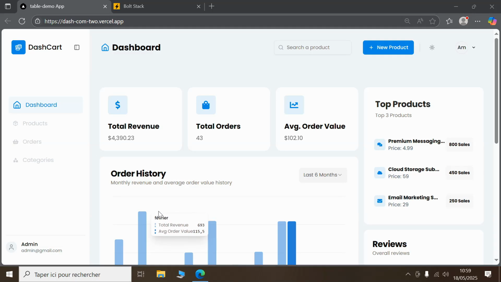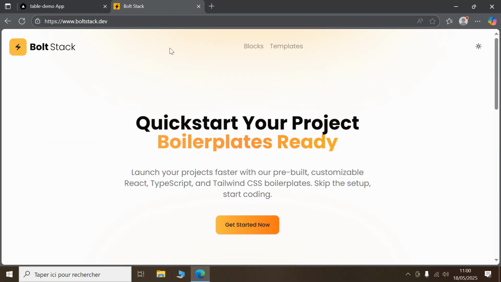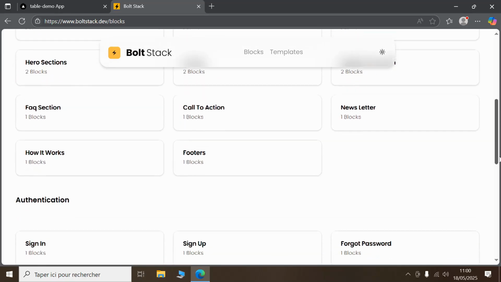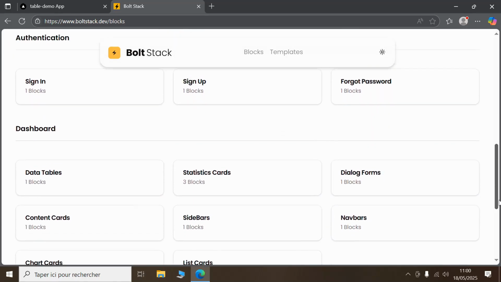We're going to be building this awesome e-commerce dashboard. So we're going to be using React, TypeScript, Tailwind CSS, ShadCN, and also this new tool that I created called BoltStack. And we're going to be using some reusable components if we go to the blocks section. It has many components that you can use and everything is provided for free.